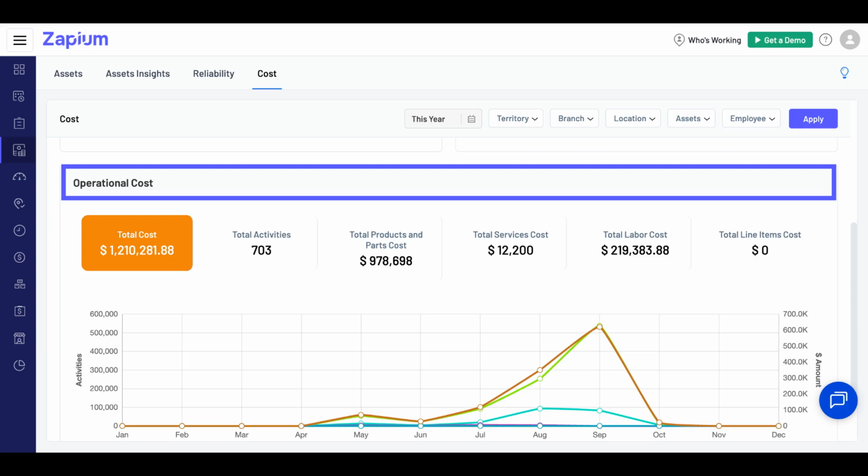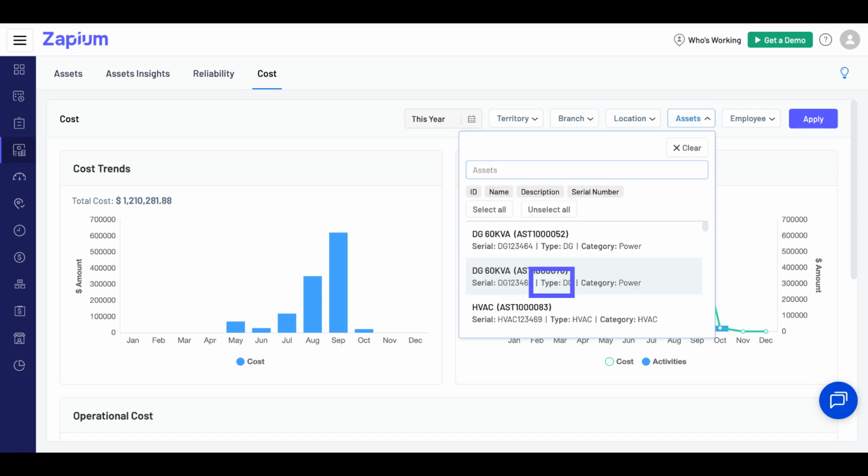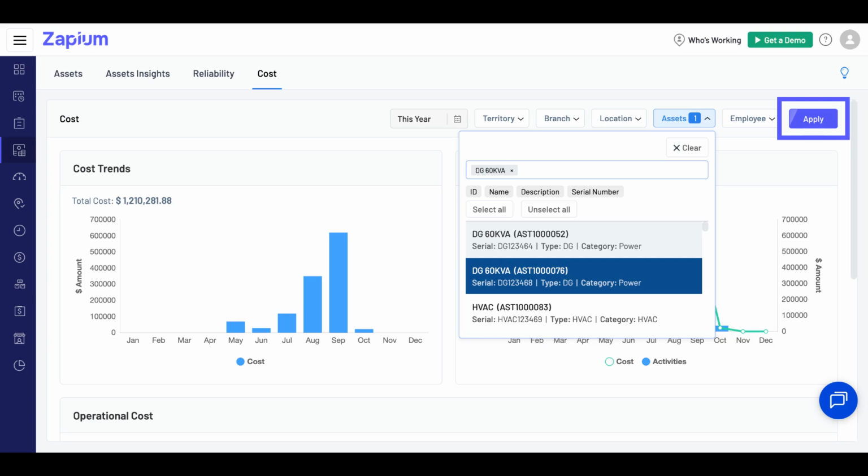The operational cost section helps you understand the breakdown of operational expenses related to your assets. You can filter the data from here to access cost insights for a specific asset, location, etc. For example, click Assets to view detailed cost information associated with that particular asset. Select the asset and click Apply to confirm and apply the selected filters to the cost data.